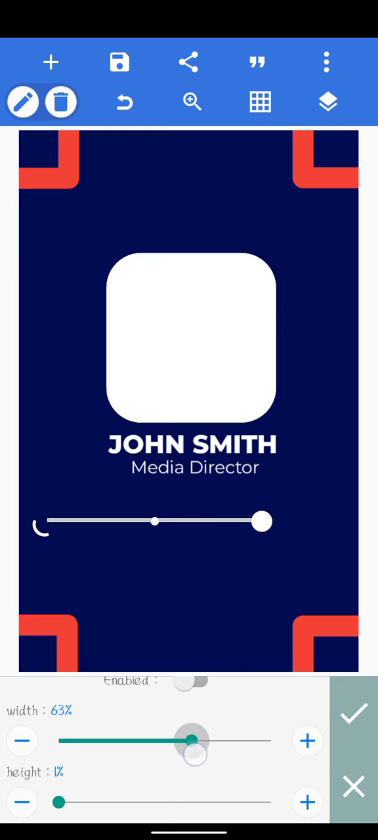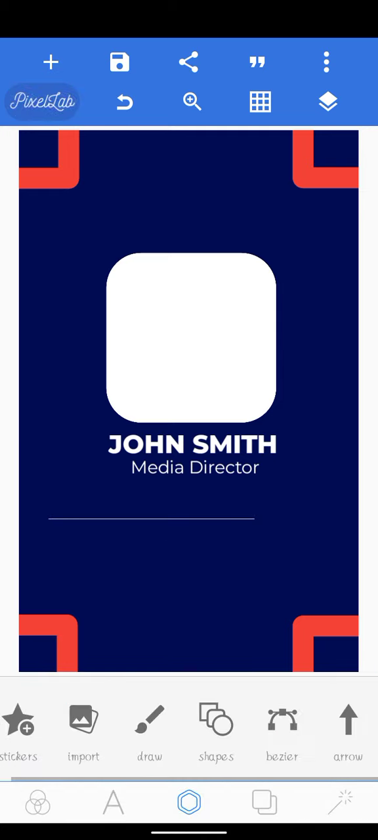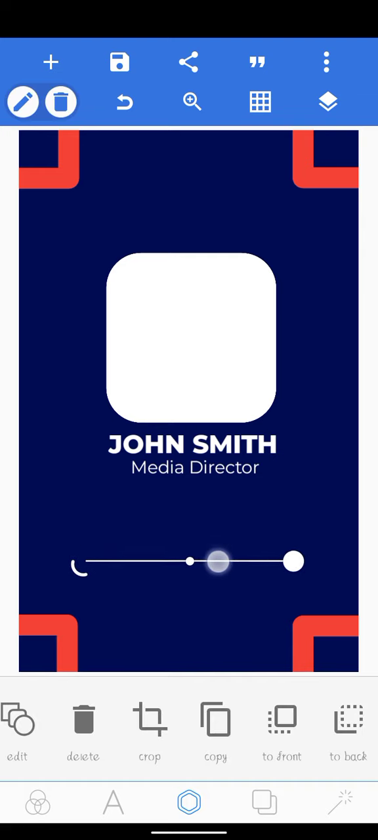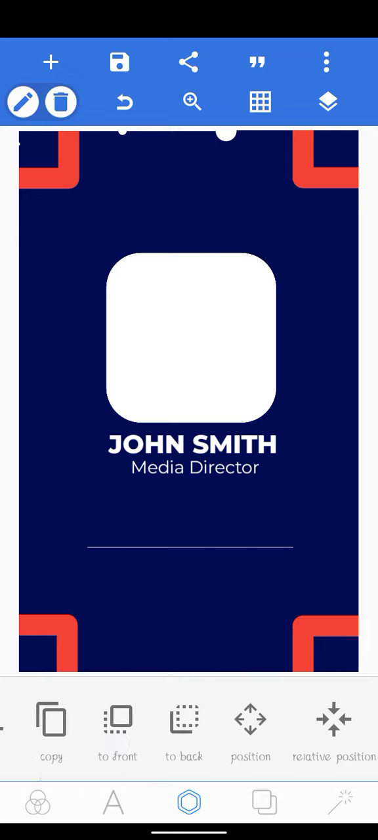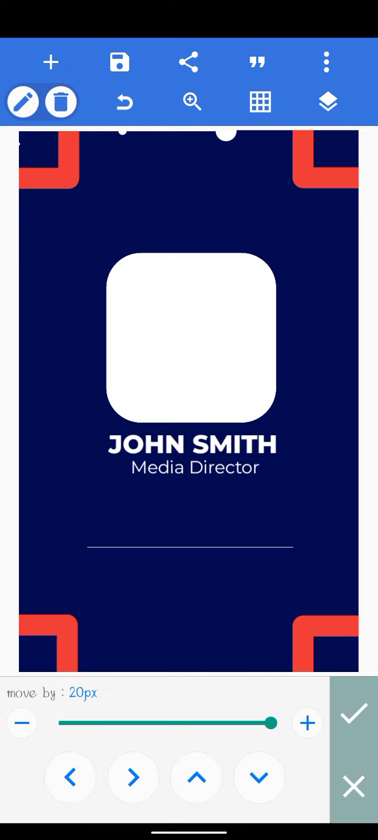Reduce the width to just this level and reduce the height. You can see right at 1%. As we have that already, you can still reduce it again if you want. You can have a very thin line. Then make a copy of it, come to our position and bring it down, down, down, and line it here.